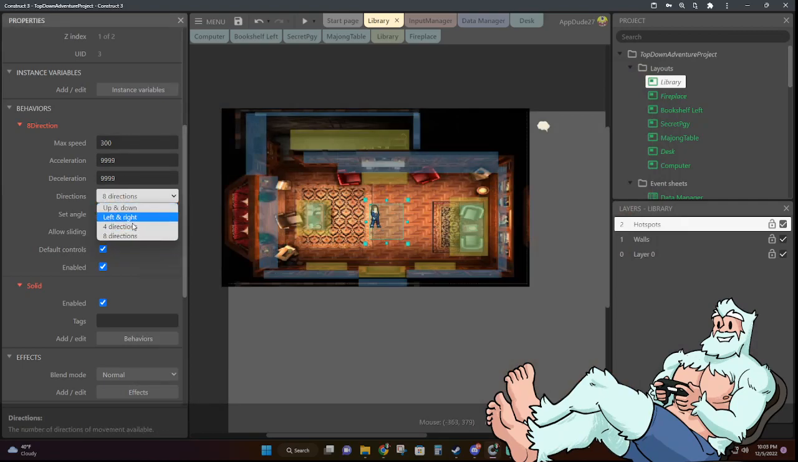Directions lets you choose if you want up and down only, left and right only, 4 directions, which is up, down, left, right, and then 8 directions, which is kind of like a compass. So you have north, south, east, west, and then you have the compass directions like northwest, northeast, southwest, southeast, and so on and so forth.